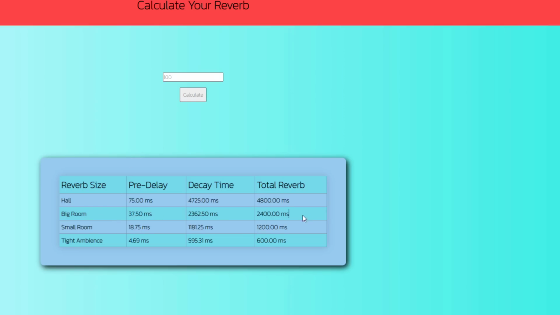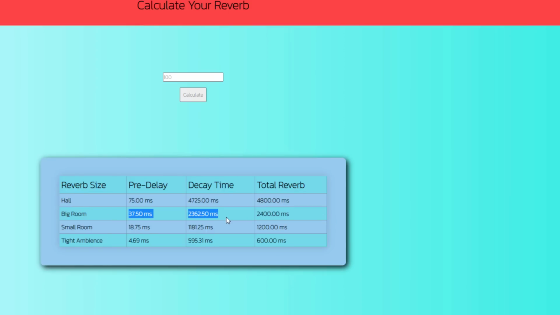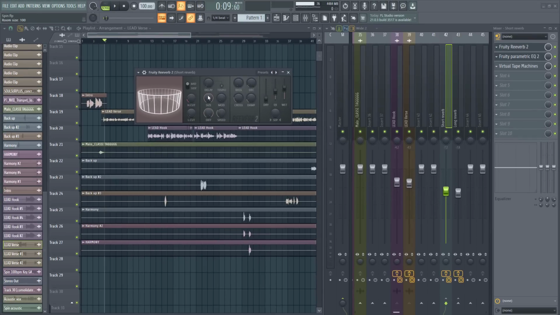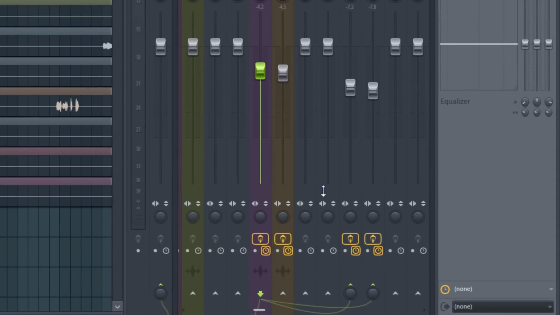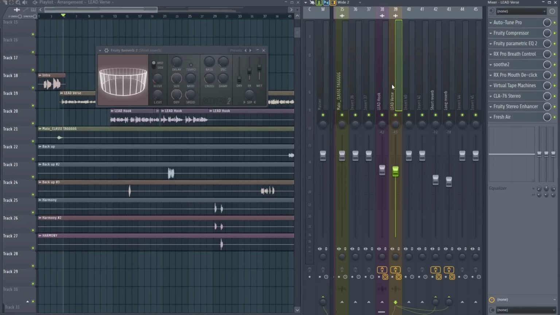So these were the presets I used, the big room presets. All you have to do is type in your pre-delay and your decay time. That was what I used right here, the pre-delay and then the decay time. Then we adjust with the send right here. So just a little bit going in there, not much. Same thing with the lead vocals.